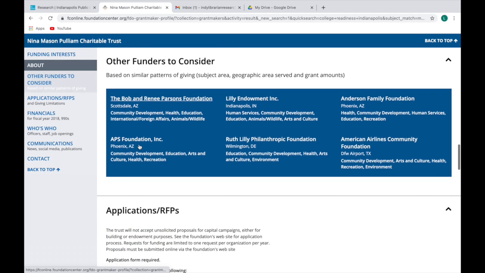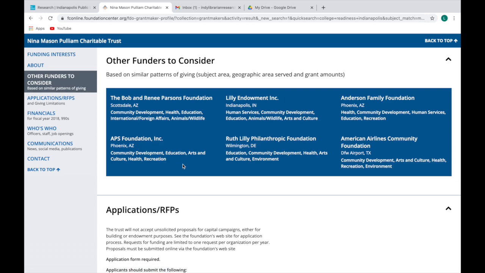If you scroll down, the next section is other funders to consider. This is actually based on an algorithm. It's worth checking these out because these foundations may fund similar projects.